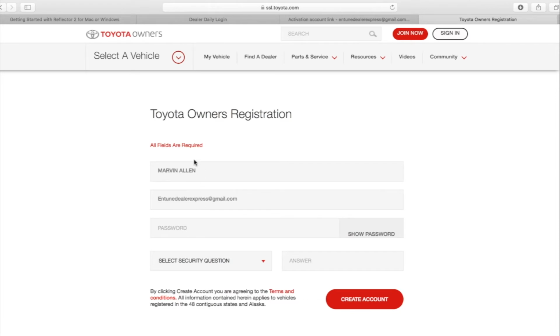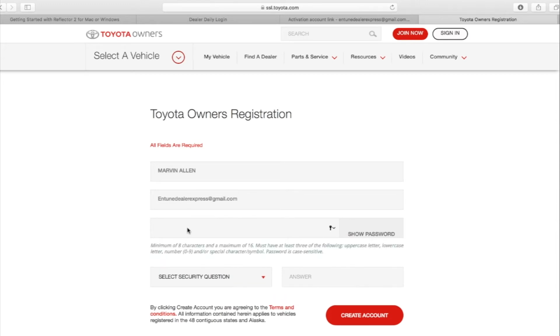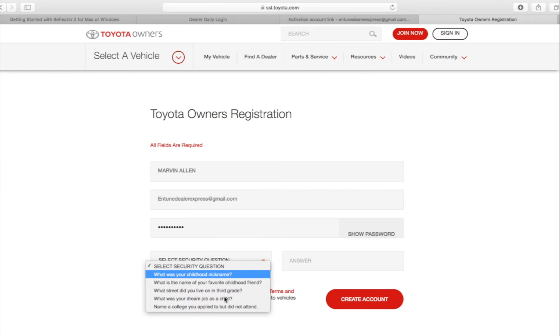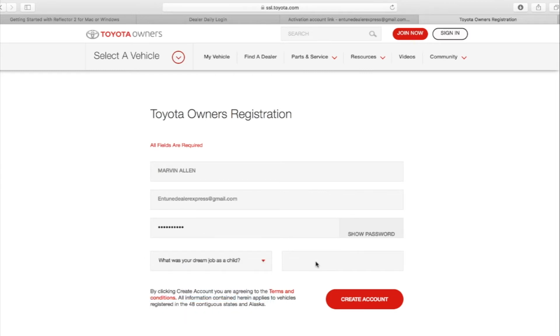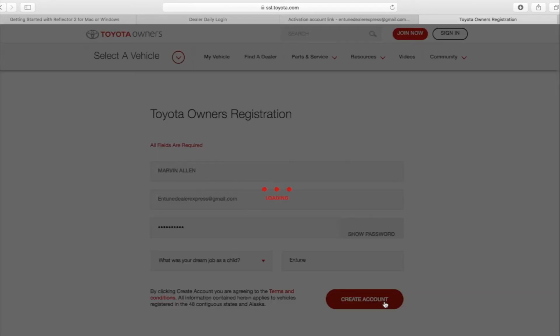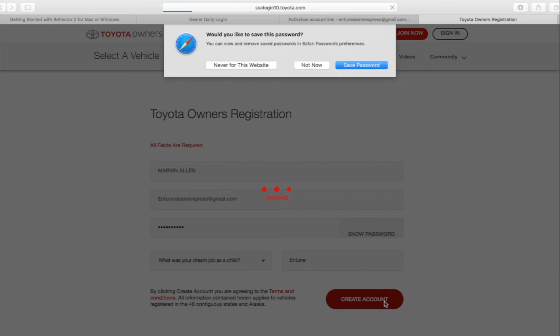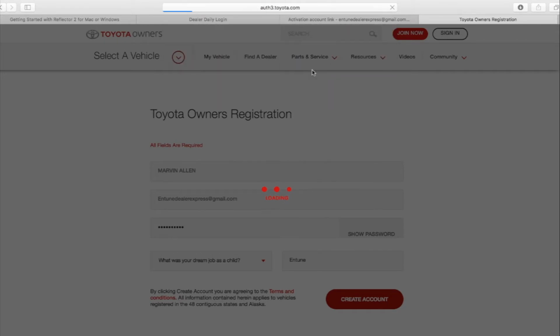And it's going to take them to Toyota owners. You can see here the customer's information as far as their first and last name and their email address is already filled in. They'll need to input a password. They'll need to select a security question. And as a kid, I always wanted to work for Entune. Create account. Say not now.